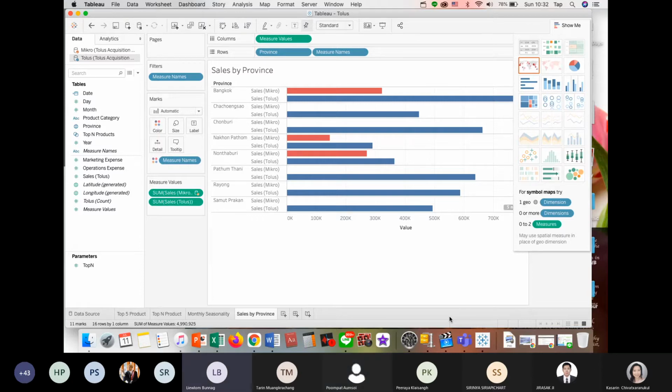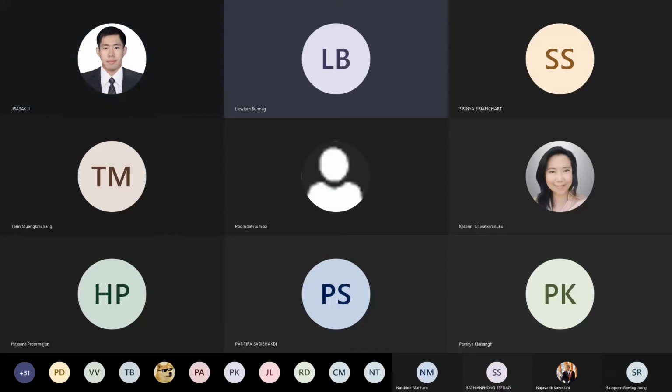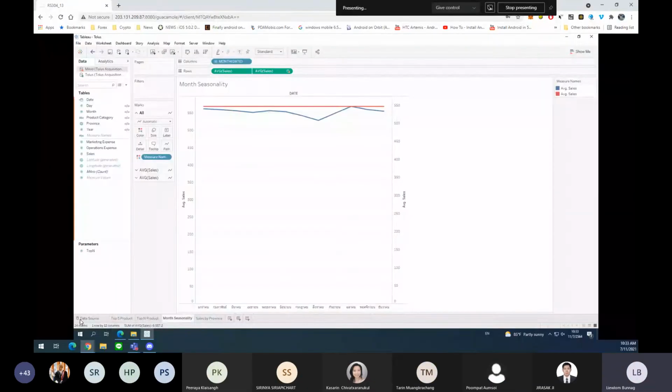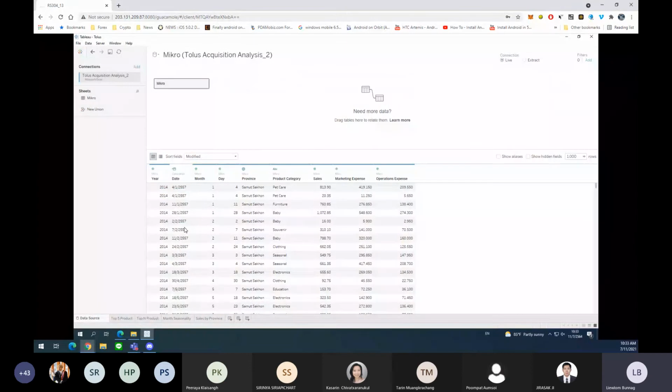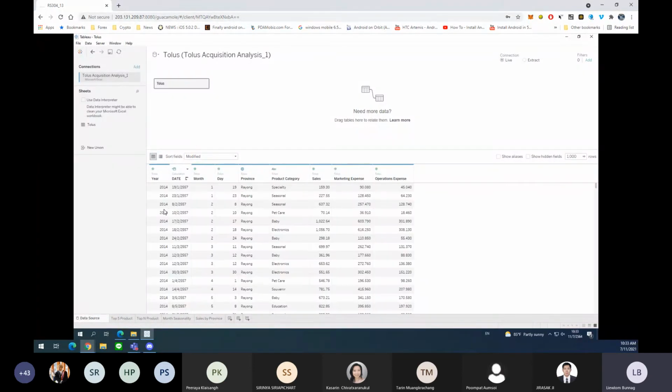I must have to drag the date, right? No, you have to create date. I already created it for both data, yes, Taurus and Micro. Can you share your screen? Or I should stop the data source. I just created it for the micro and the Taurus I already created too.